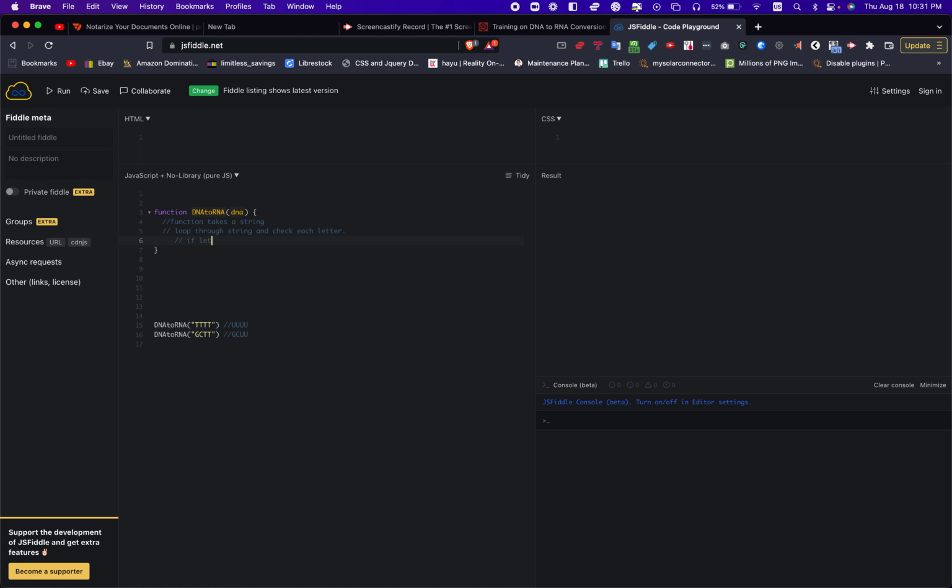If the letter is equal to a T, replace that letter with U, okay? Else, so we're kind of like writing a pseudocode of our conditional, else keep that letter, okay?